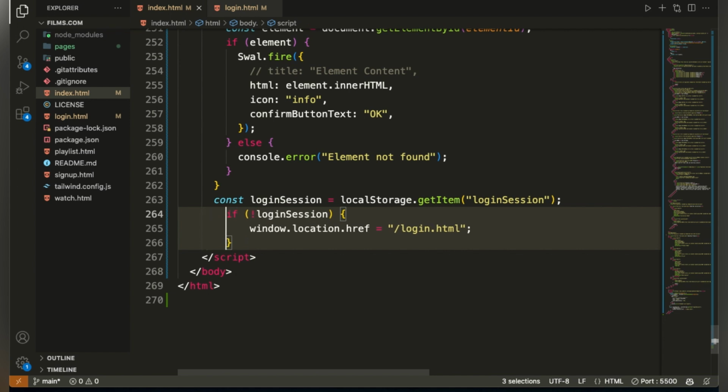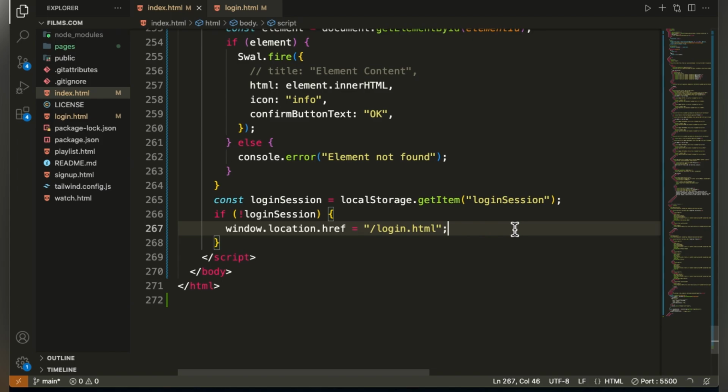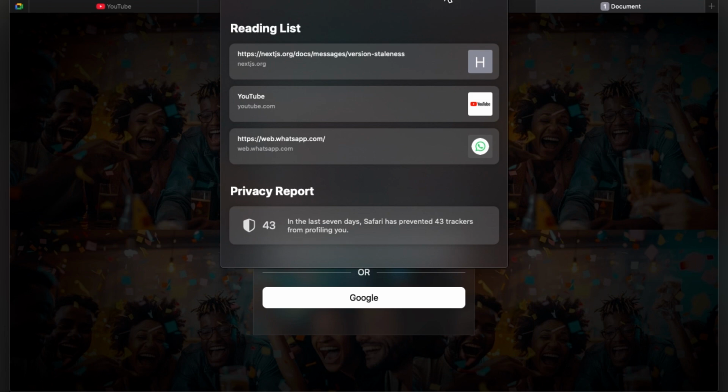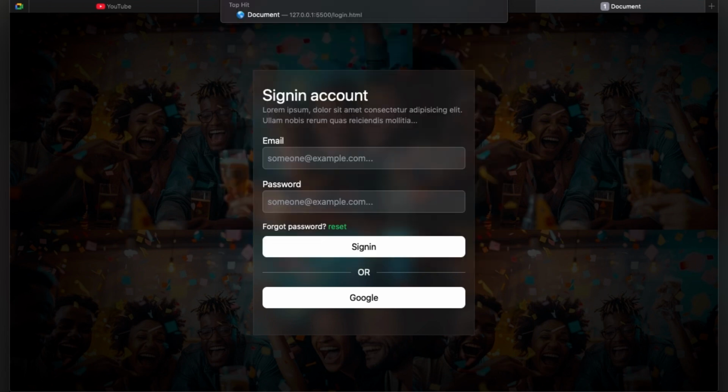The code I got from this AI, I just want to see if it actually works. So I save, and now we're gonna reload this page. You can see that this has been done automatically. If I just visit my main page, you see that I'm directed to the login page automatically.